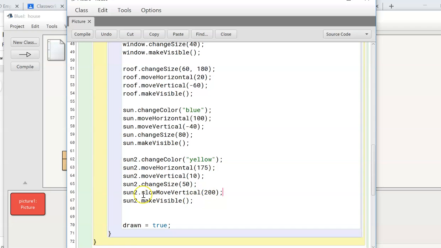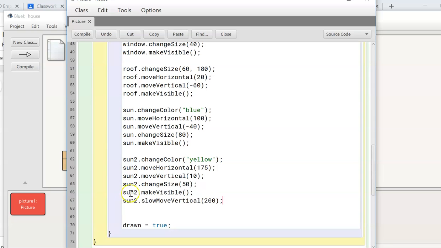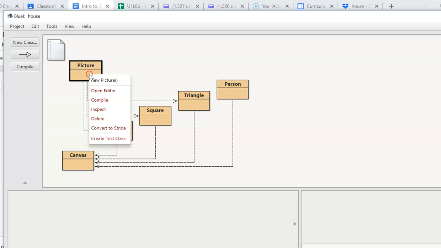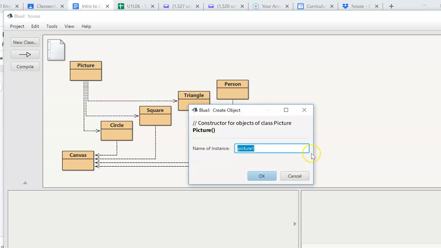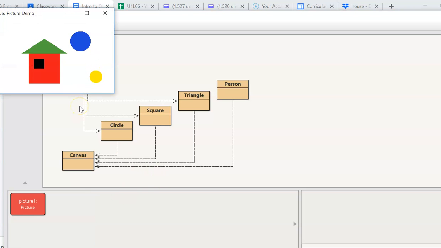Well, it's moving, but we moved it before we made it visible. So I'm going to delete that. And we know one of the principles of algorithms is sequencing. Okay, so let's now first make it visible, and then we'll move it slowly. Okay, so let's instantiate a picture object and draw. And there we are. Very nice.